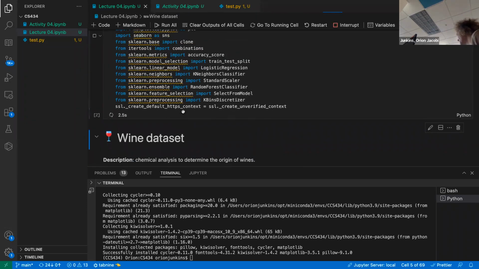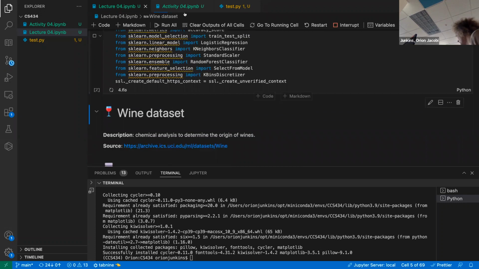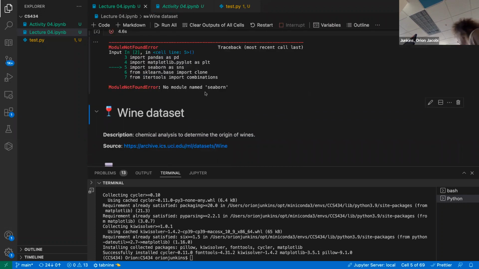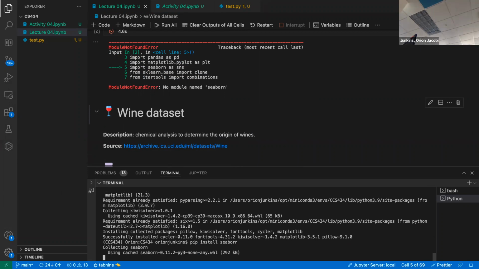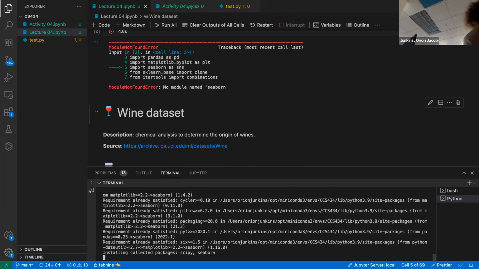It should get past matplotlib, but it's probably going to break on one of these other ones it doesn't have. Oh, no module named Seaborn. Okay, pip install Seaborn. This is a very, very common flow. If you go out and grab someone else's code, trying to get something up and running, whatever it doesn't have, go grab it. Seaborn will take a little bit of a second.